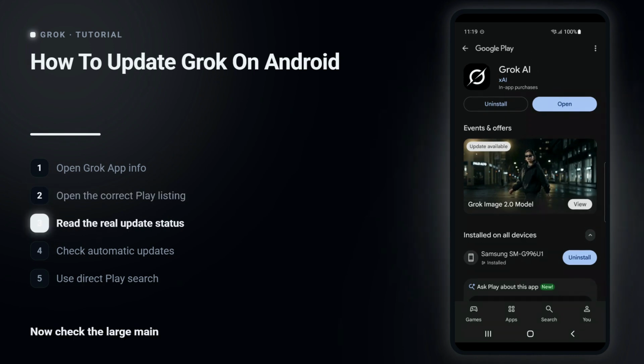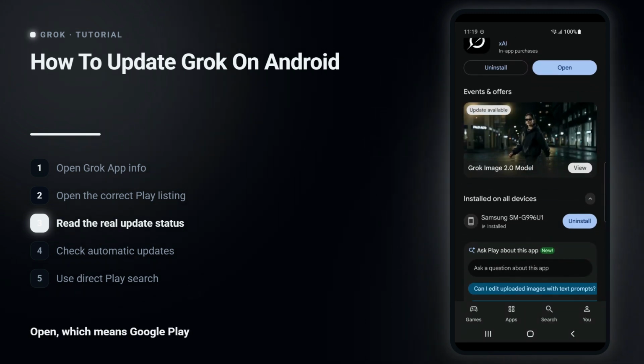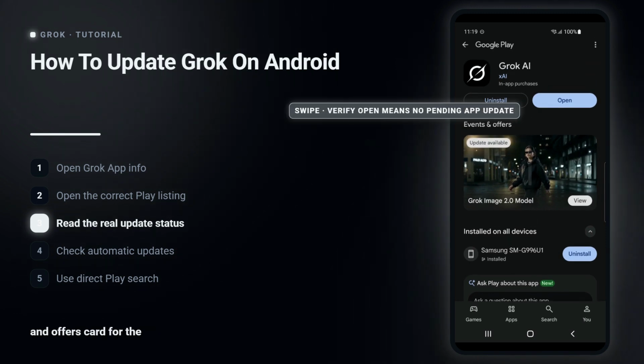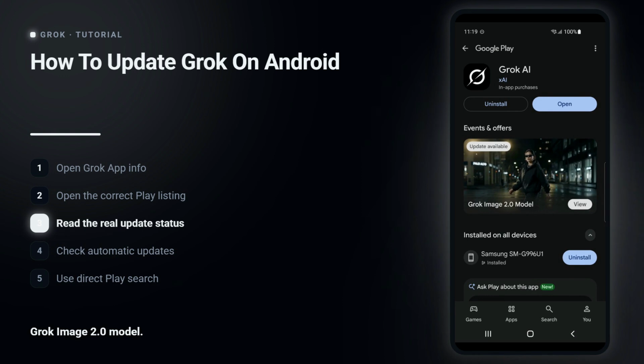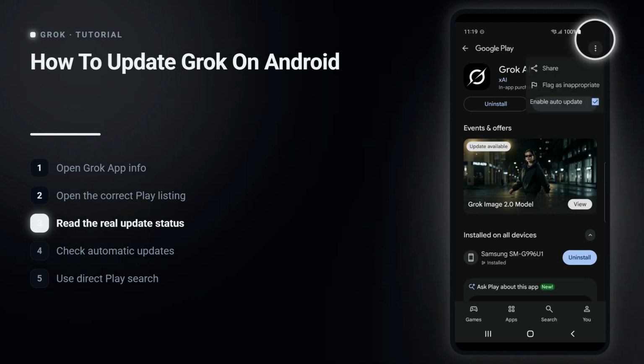Now check the large main action beside Uninstall. On this phone it says Open, which means Google Play is not currently offering a newer app package to install. The words Update available lower down are inside an Events and Offers card for the Grok Image 2.0 model. That promotional card is not the application update control, so do not confuse the two.